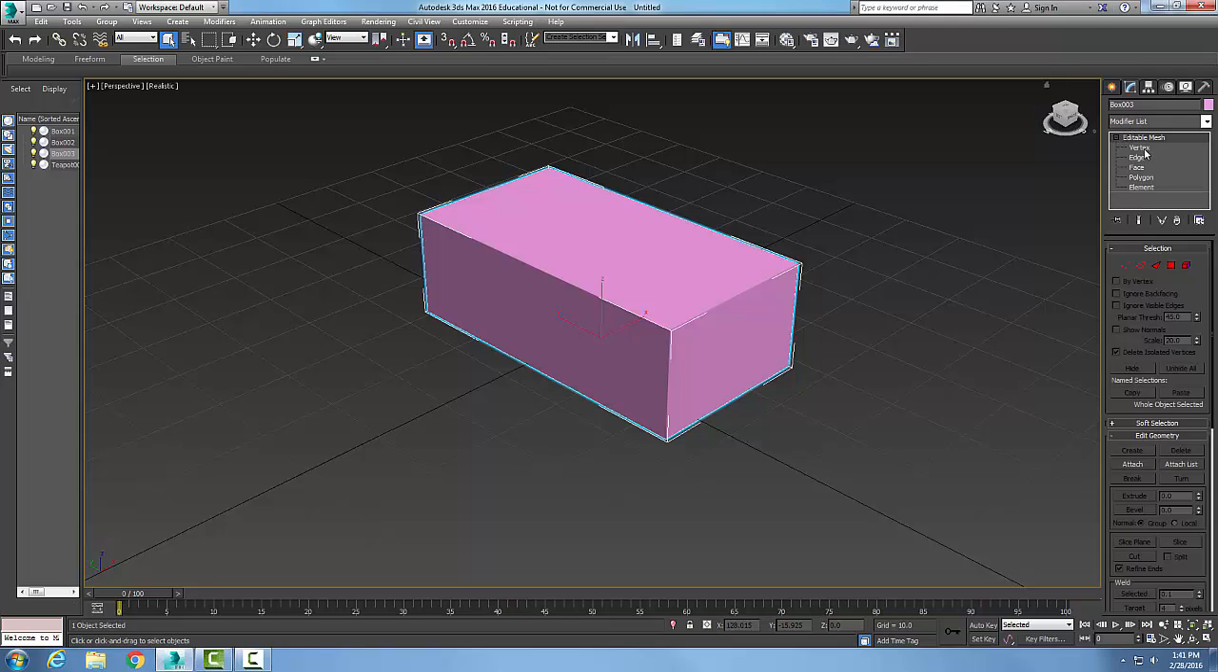I click on the plus sign, and the first sub-object level is Vertexes. You can see I have a vertex in each one of the segments. I broke this down into 3 different segments. Each one of these blue squares is a vertex, and so I can manipulate it by these vertex objects, and I can do that by picking on the vertex up here in the tree under the plus sign, or I can come down and turn this yellow in the selection rollout.